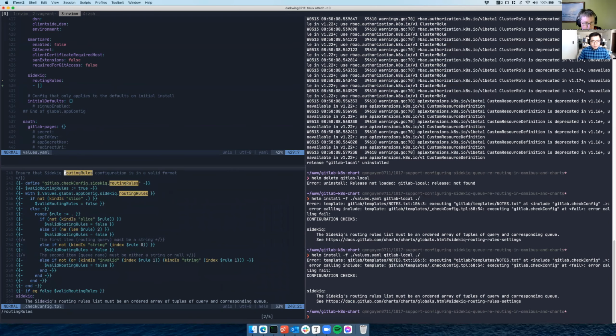And for our routing rules, we will first validate the slide, and each item in the slide will have exactly 2 items. The first item will be a string, which is the queue name and the query, and the second one, the queue name, would be either a string or a null. So the check config is really strong, and it supports nearly all kinds of configuration validation I need.